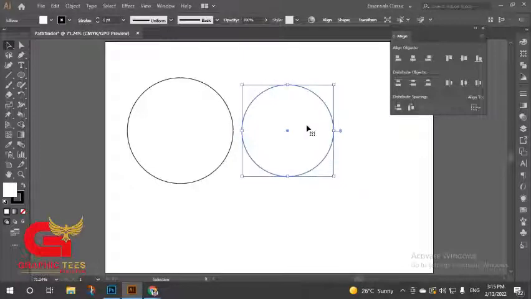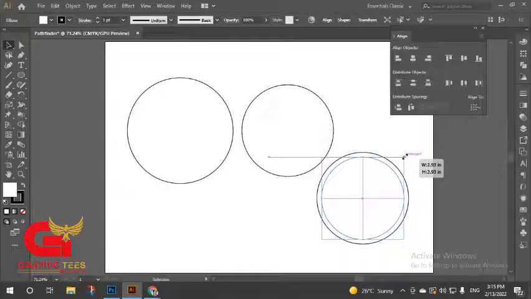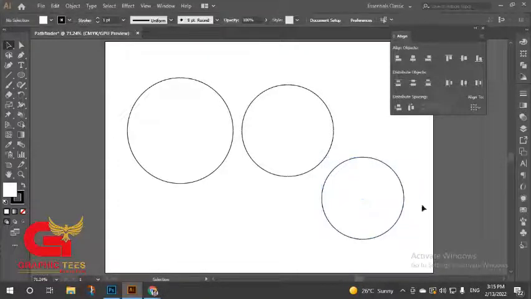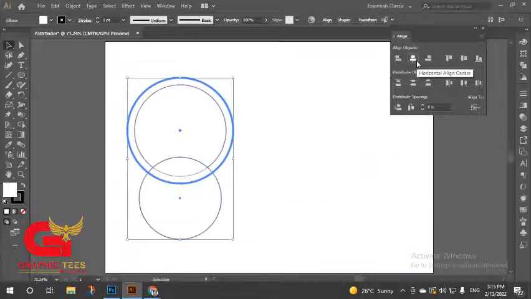So I think that's right. Now take another copy of it and make it smaller. So these three are right. Now I'm going to master this object and now align it.